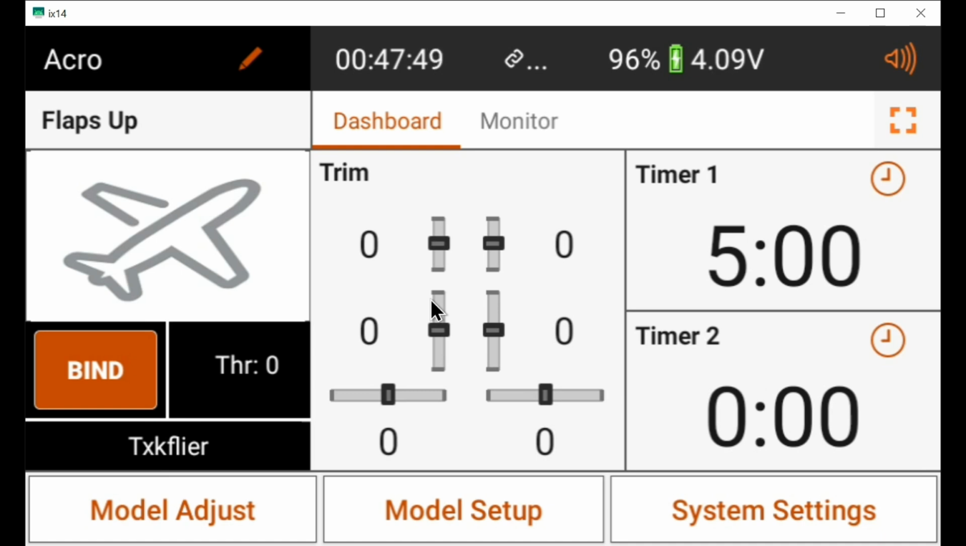He wanted to know how we could use a logical switch to put the rates in high rates if we go to full flaps. So let's take a look at this.